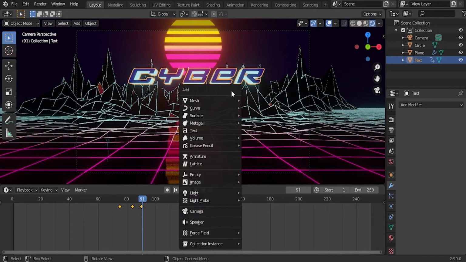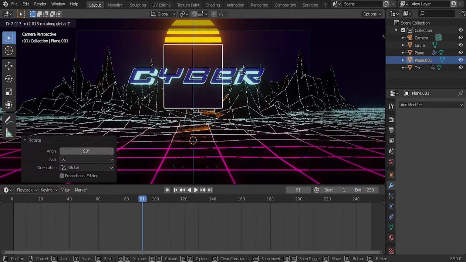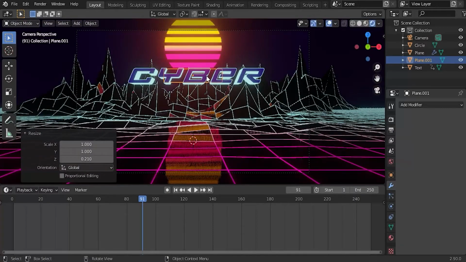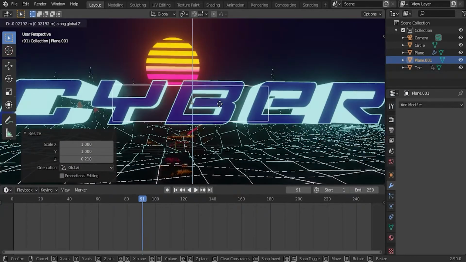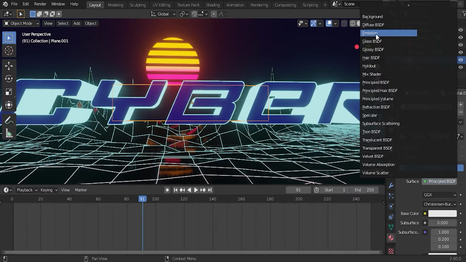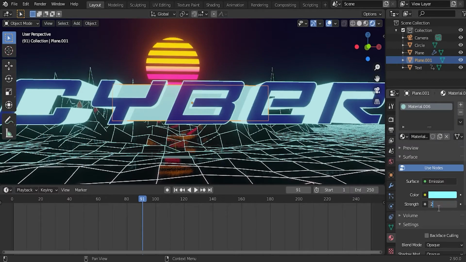Alright, so let's add in another plane. I'll rotate this on the X by 90 and bring it up to our text here. I'll scale it on the Z to where it's about the same thickness as the text. It doesn't have to be too exact. I'll bring it down just a little bit. I'm going to come down here and give this an emission material. So emission. Once again, I'm going to give it that light blue color, and I'll give this a strength of 2.